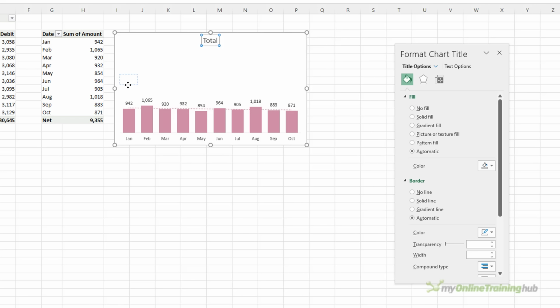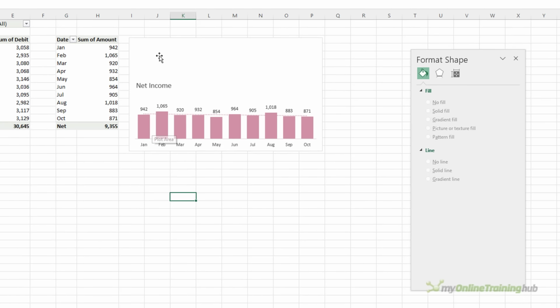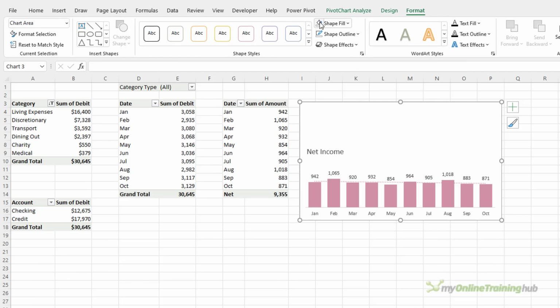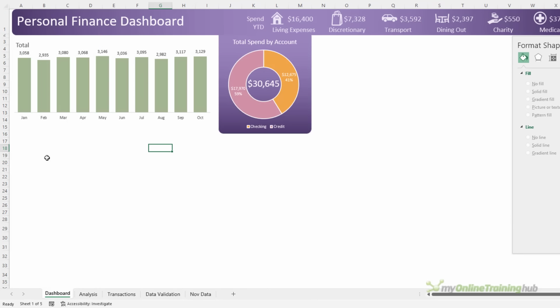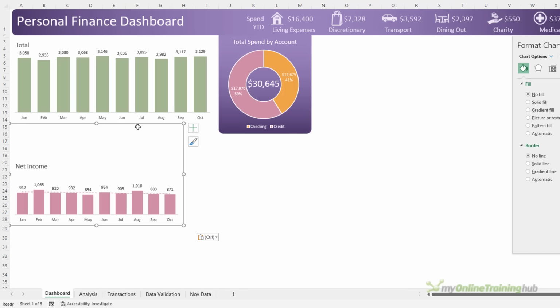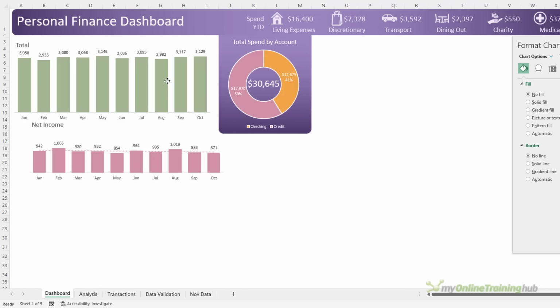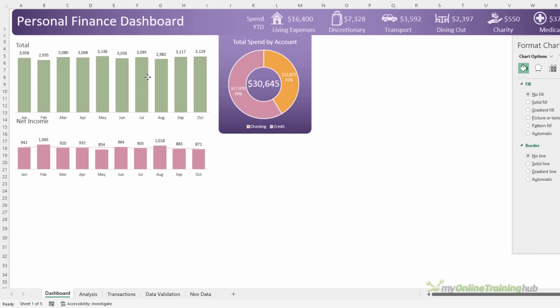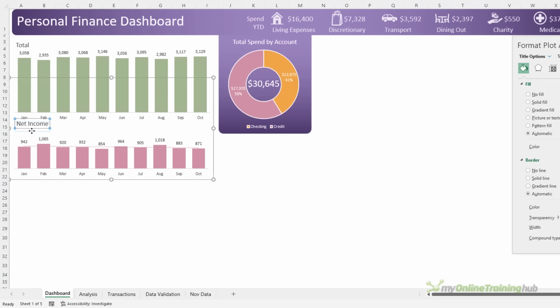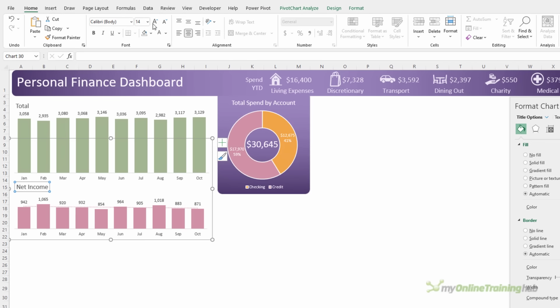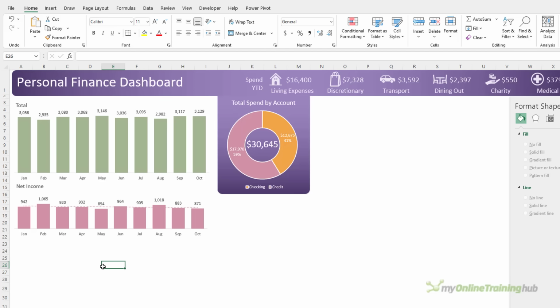Alright, this is our net income and we'll get rid of the shape fill and outline and we'll Control X to cut it out and pop it on the dashboard. So we'll make it the same width and then I can bring it up so that it sits closer. Bring that down so it's not overlapping, and in fact I'll make the font smaller there so they're consistent. So there's our two charts.